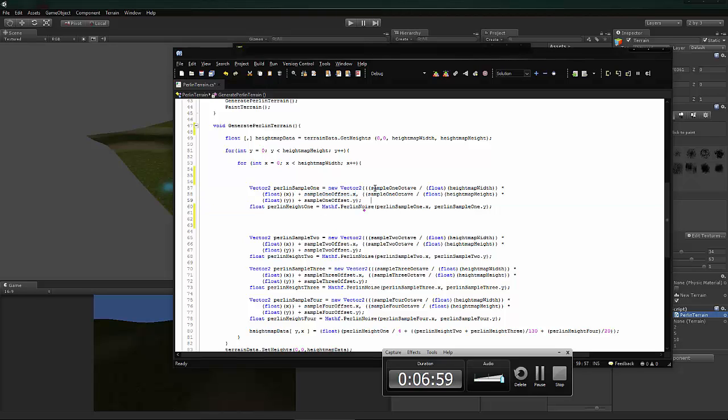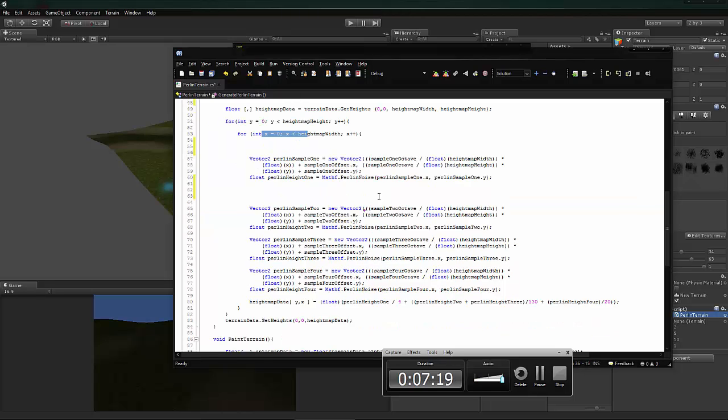So you're going to do that for both the x and the y portions of the Vector2. So octave divided by width and octave divided by height. Both of these are multiplied by your x and your y, your current position in the height map.